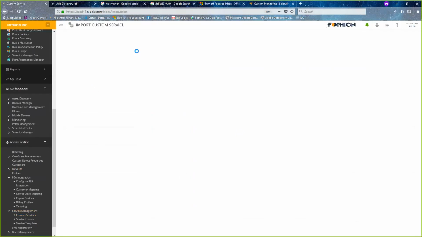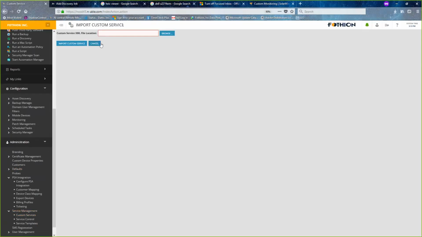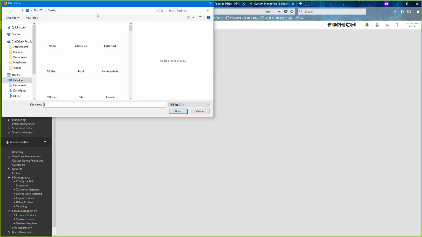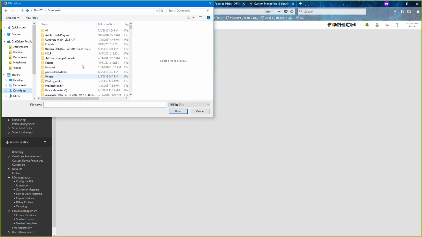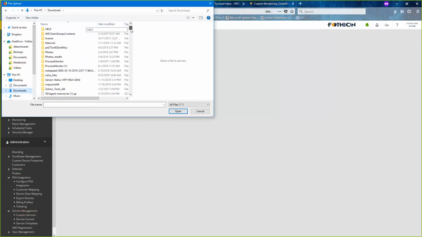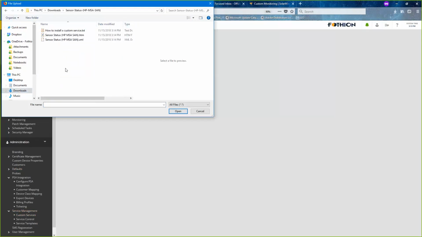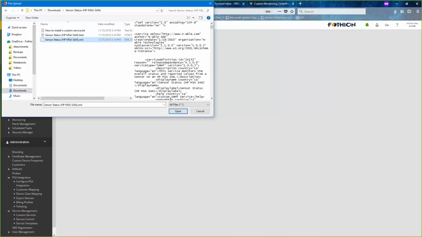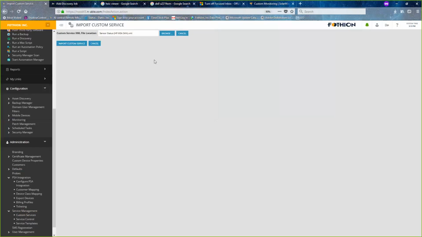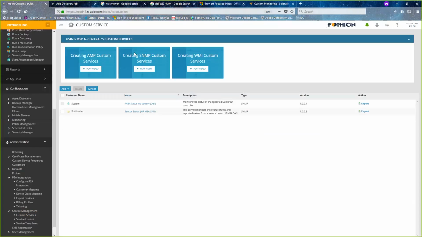Wait, could it possibly already be there? Nope, it's blank. The ones that are there, I believe, are for Dell. Sensor status. There you go. And then import. Nice. This is too easy.